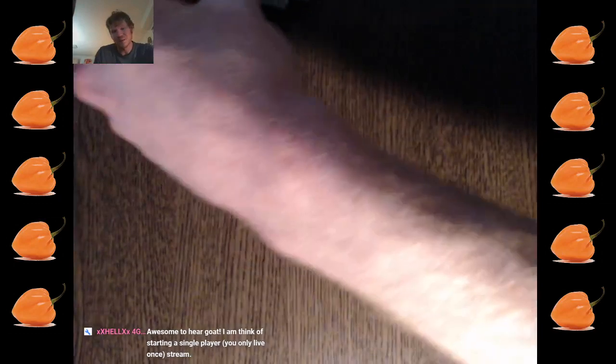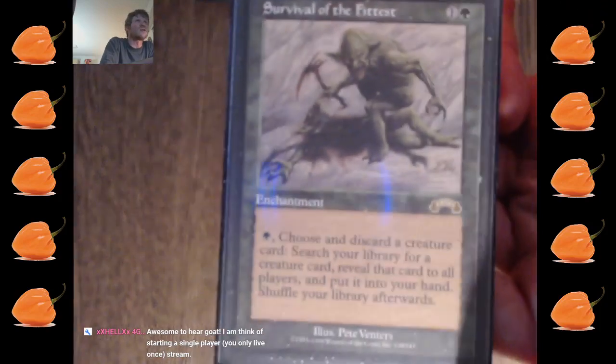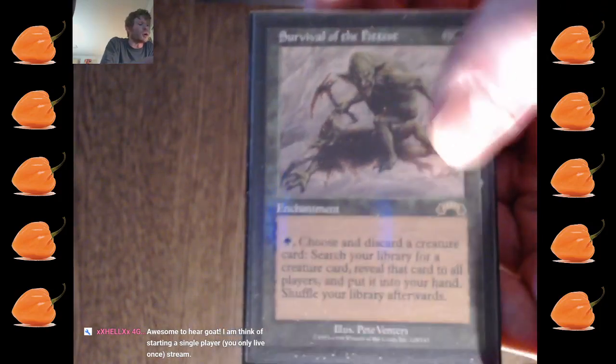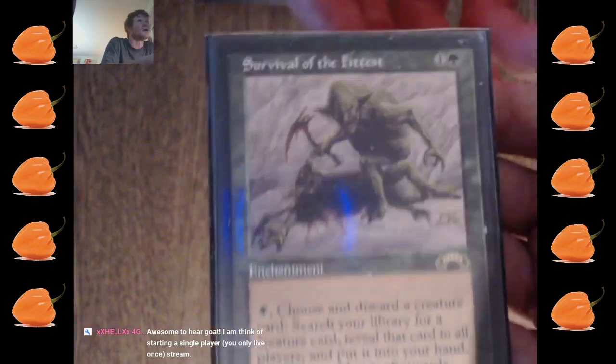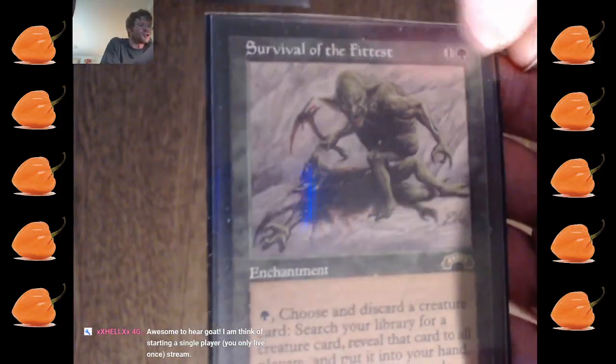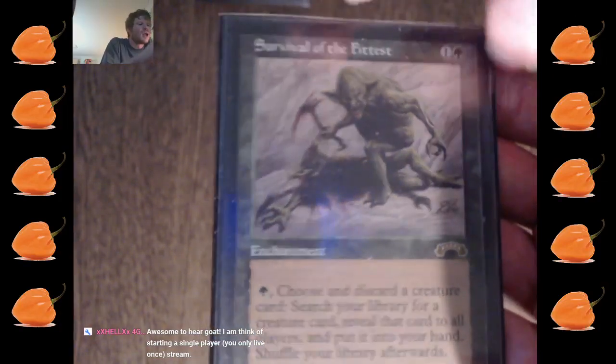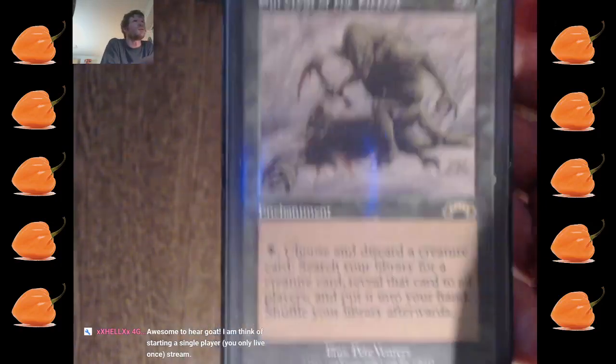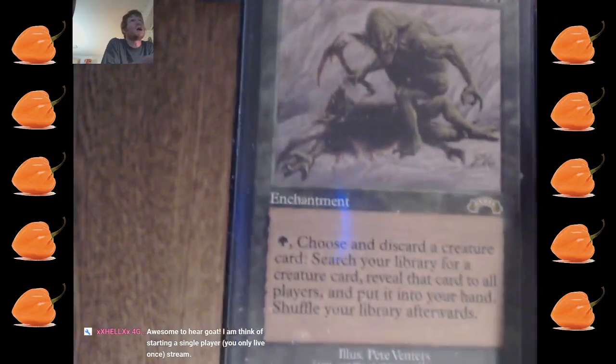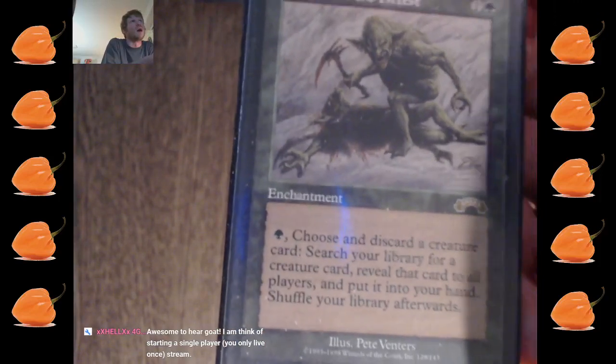Like, I really am. Next is a Survival of the Fittest. This card is obscenely strong. I gotta say, this is a proxy. This is not a real card. I mean, it's a card, obviously, but it's a fake version of Survival of the Fittest. I don't own a Survival of the Fittest. I don't think I really need to buy one because this proxy does just fine as it is. This card is obnoxiously strong.